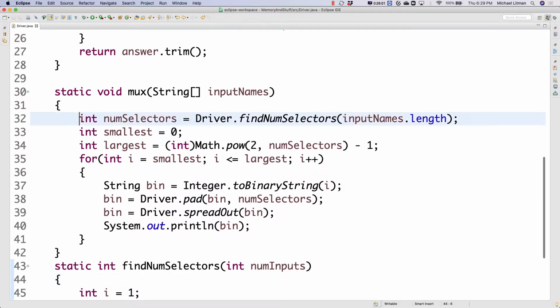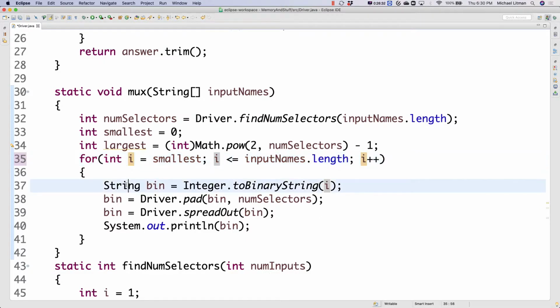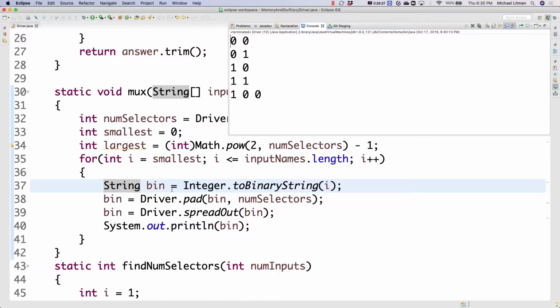So what Mux does is figure out how many bits I'm going to need to uniquely represent my inputs. So I get that for num selectors. Now I start at smallest and go to largest right now, but I actually don't need to go to largest. I need to go to inputNames.length in this language. It's size in C#, unless you use array lists. So inputNames.length.